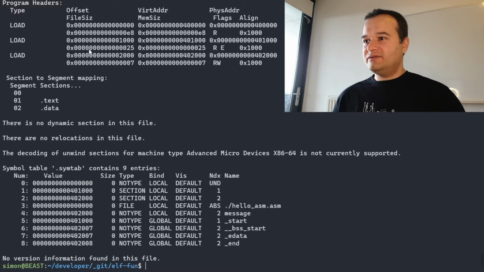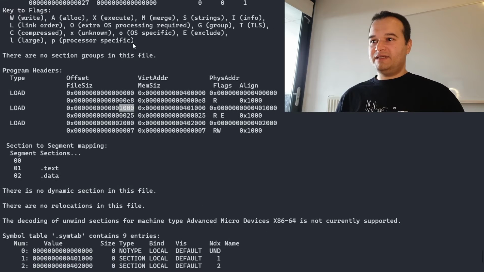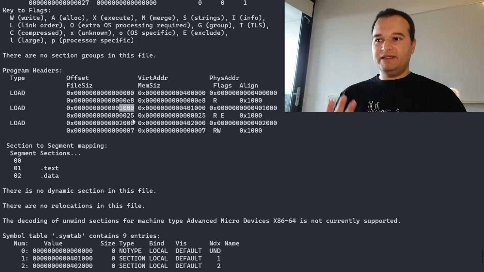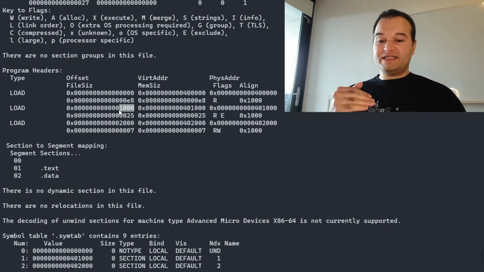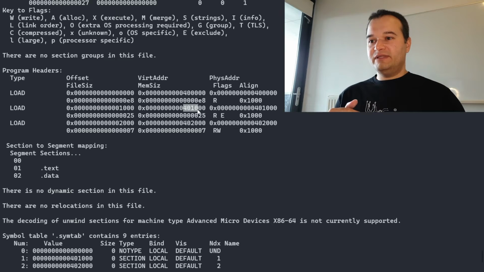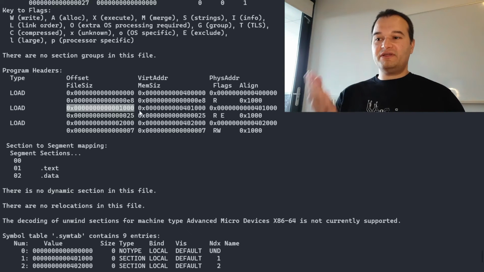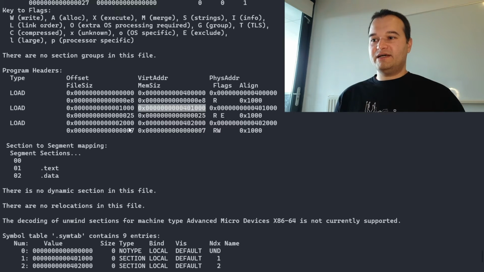Read executable. So yes, I think we can understand this without opening the documentation. We saw that this was the text segment's offset in the file, and we know that the entry point is this. So this section from the file will be mapped in the virtual memory to this address. That's how we can read it.